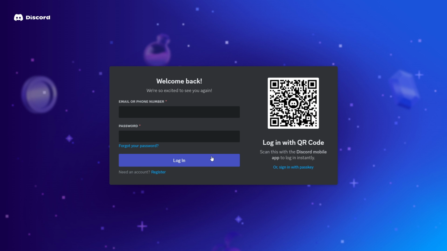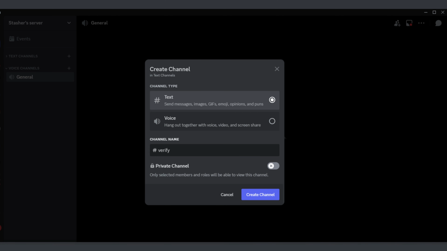Now create a dedicated channel where new users will verify themselves, often called verify or something similar. Set the channel permissions to prevent new members from seeing other parts of the server until they are verified.